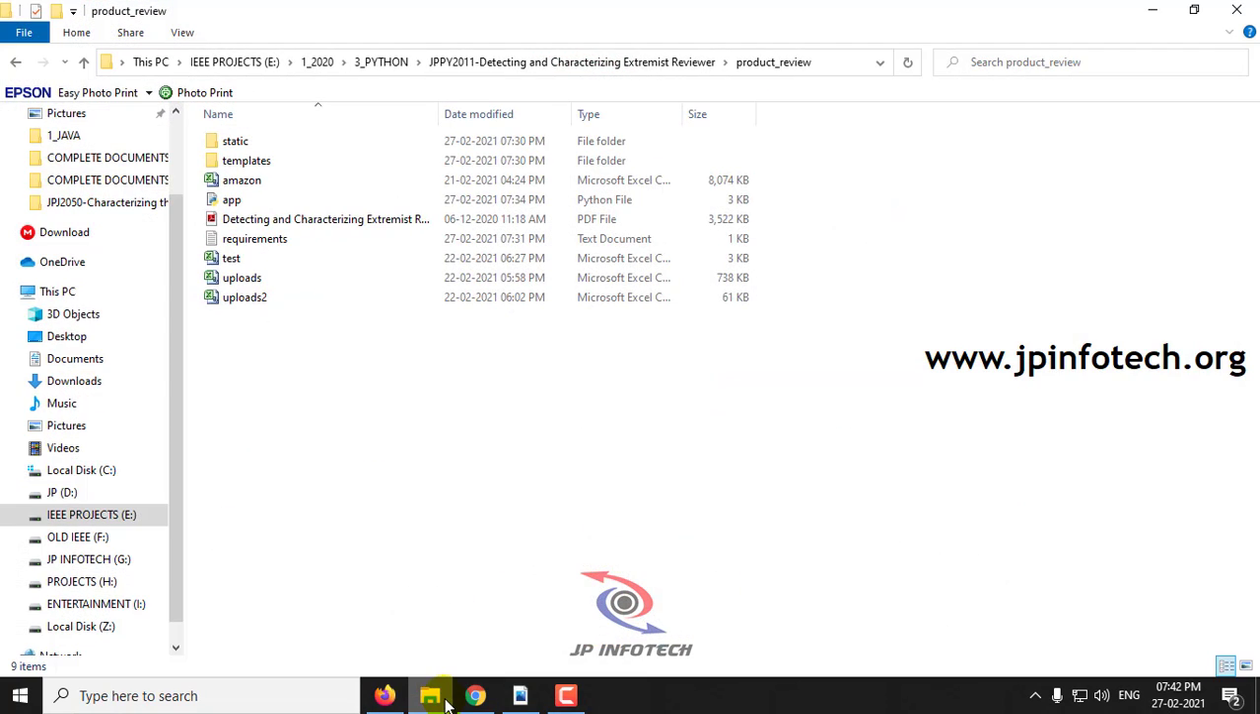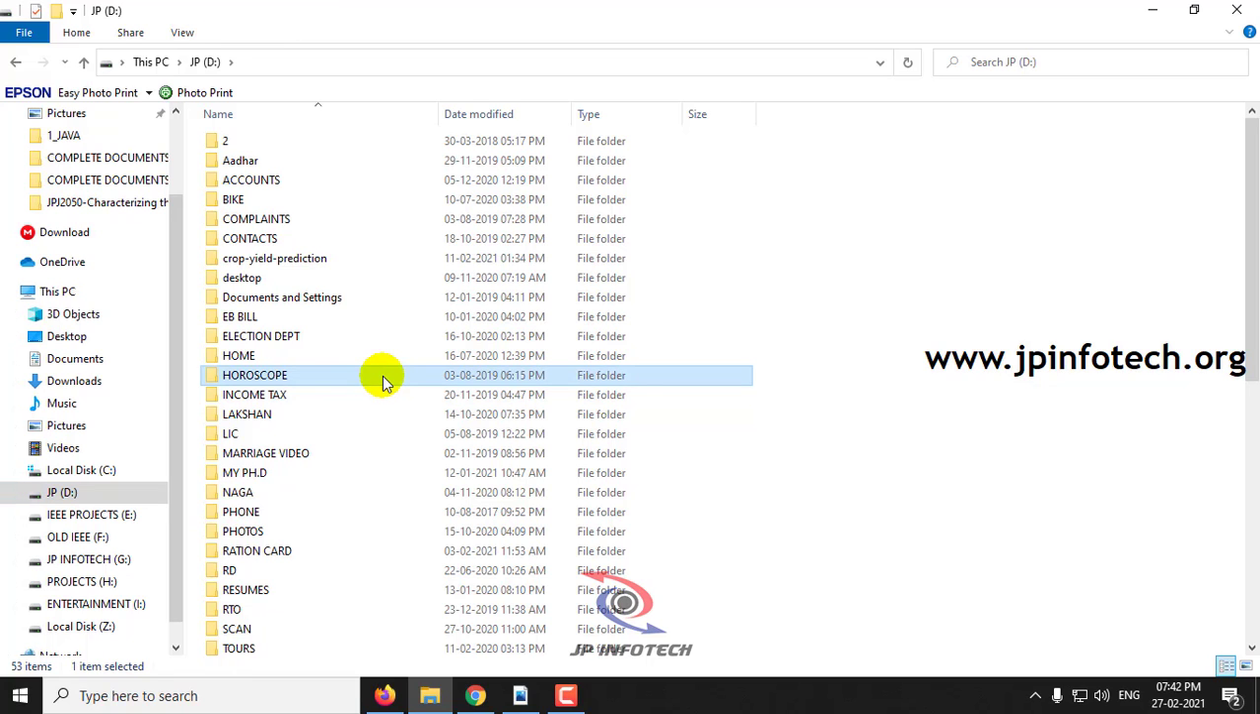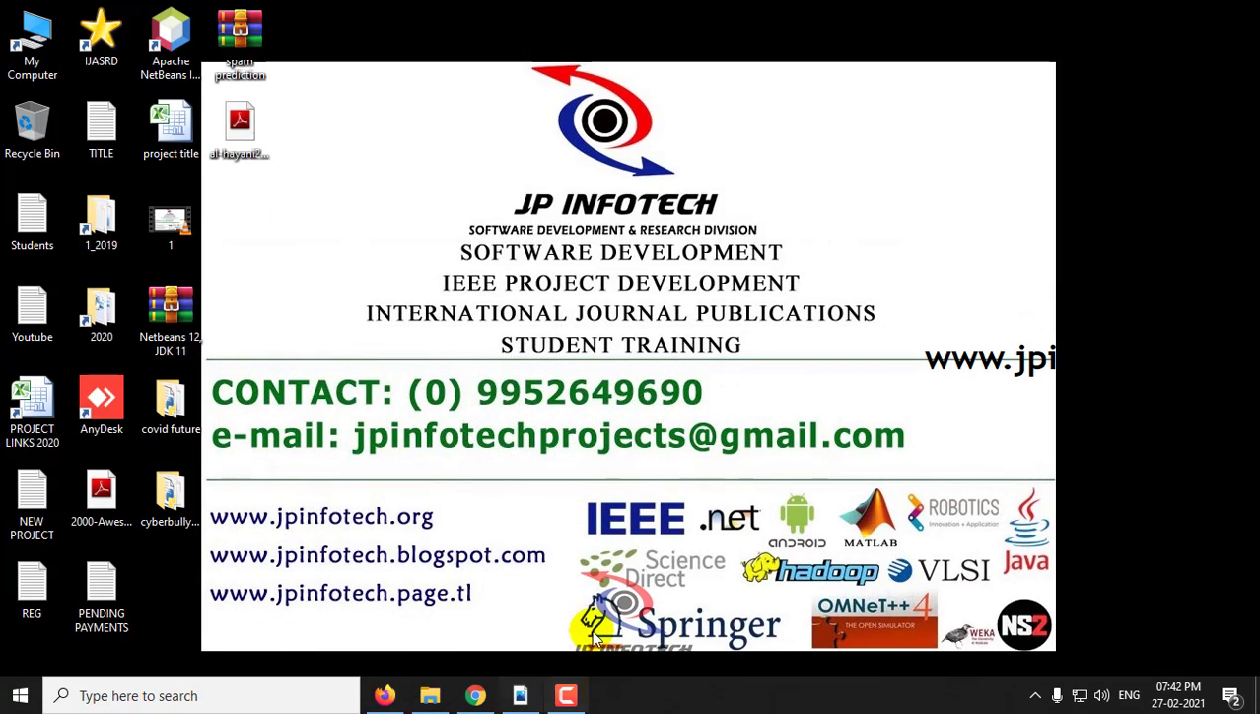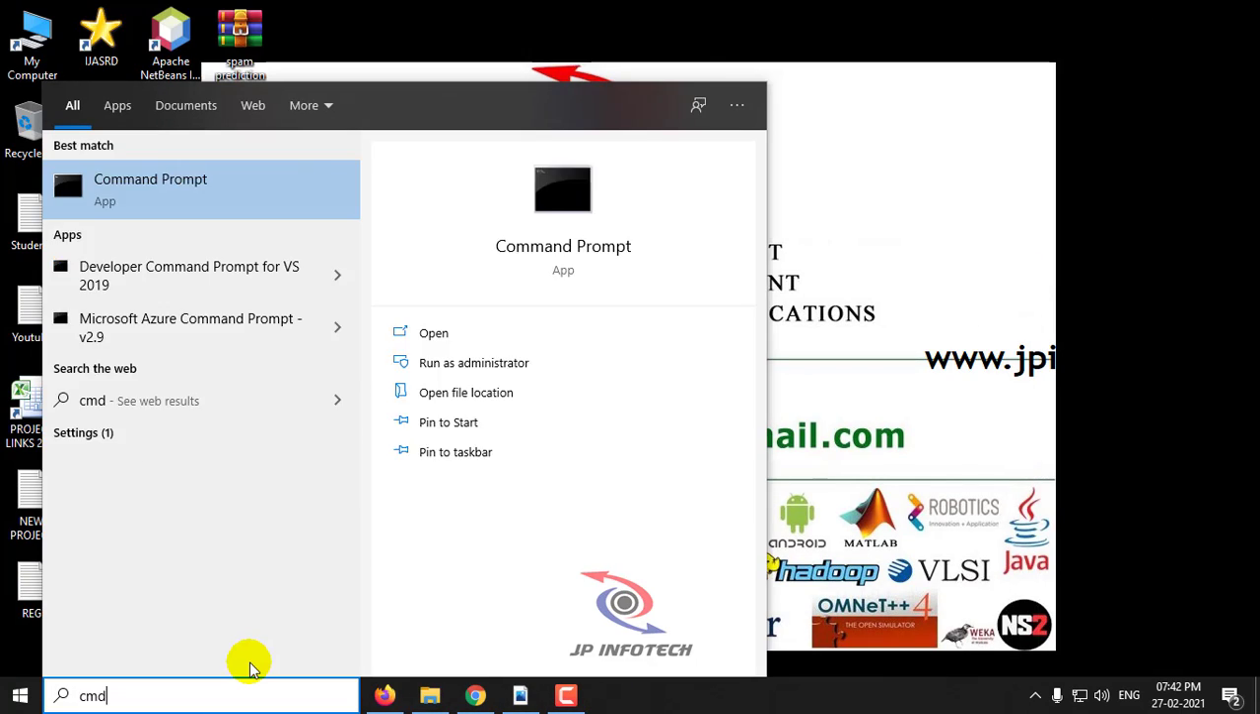While executing the project, you can just copy this amazon.csv file and paste it in D drive, or if you want to change this location, you can change it in the code. Now I will execute the project.